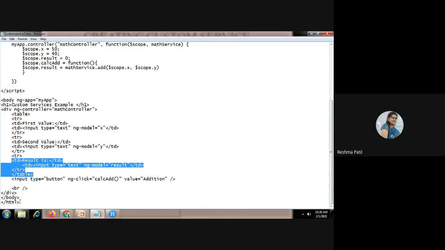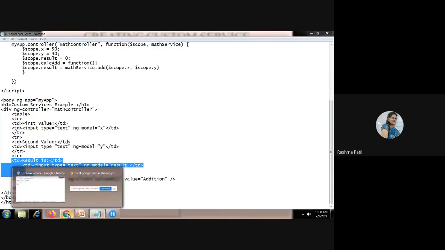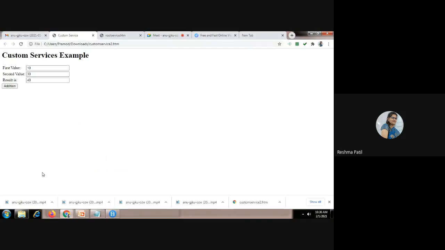So here is the end of the program. Now we can see the same program through the browser, the output through the browser. Here, refresh it. So these are the initial values: first variable 50, second is 40. Initially result is 0. When you click on addition, it will show output 90. We can change this value.